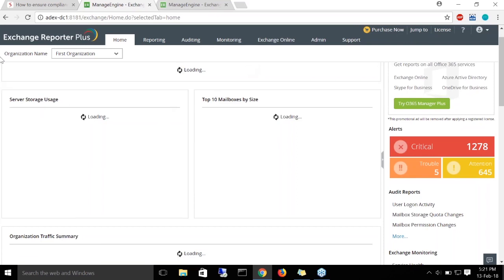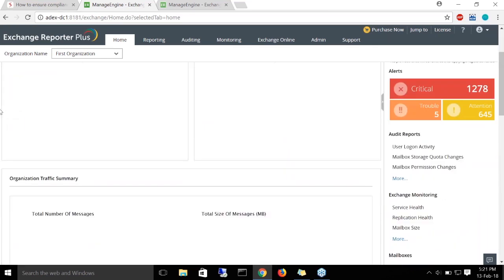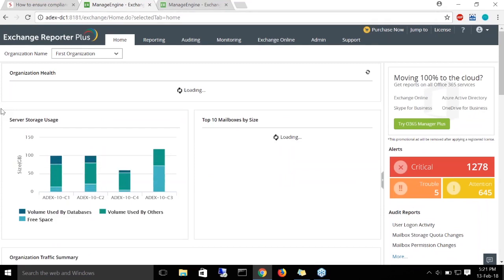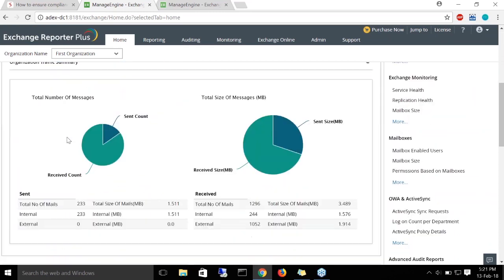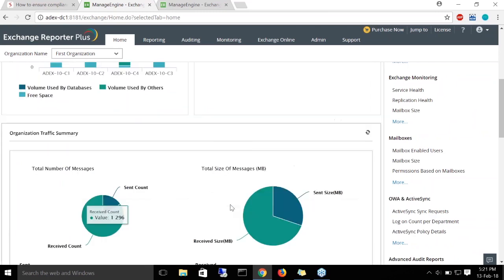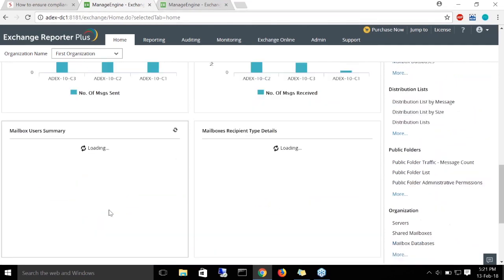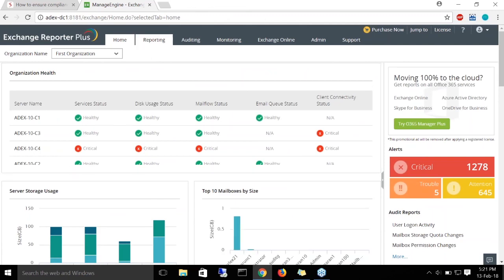As soon as you log into Exchange Reporter Plus, you have a dashboard which gives you intuitive information about certain important aspects of your Exchange environment. So it shows you in details about server storage usage. There are other things such as organization traffic summary, like you can see how many messages have been sent and received in your organization. You can see what kind of server traffic is present in your organization, and so on. So these are all the things that Exchange Reporter Plus shows you through its dashboard.